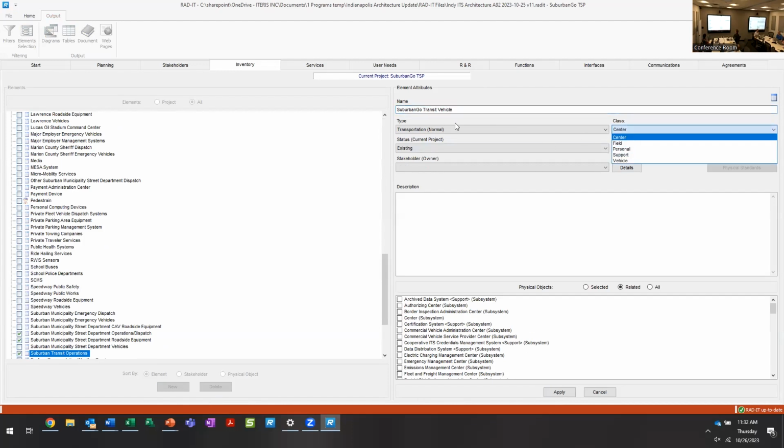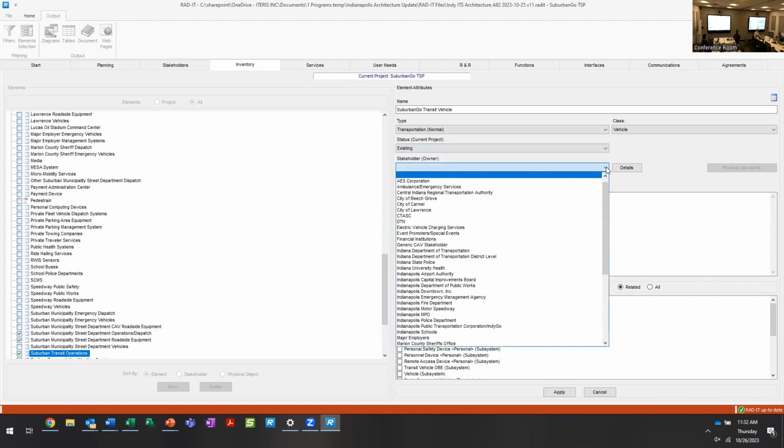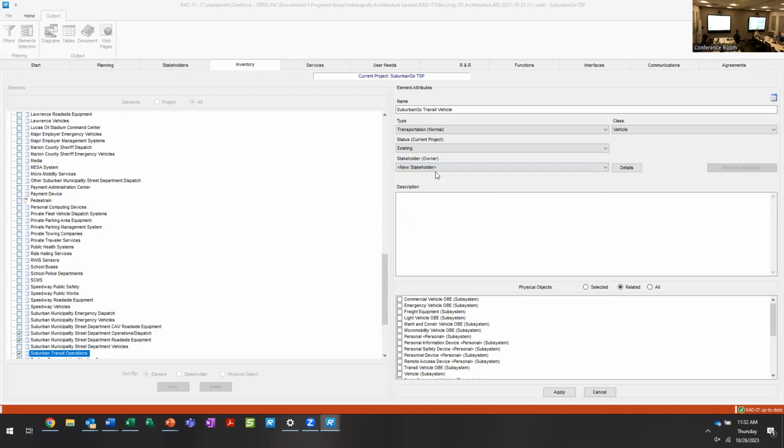Now this is going to be something a little different here. This is a vehicle, the last one was a center. This one, we want to pick the class of this as a vehicle. So remember, we had those different categories of physical objects in the architecture: center, field, personal support, and now this is a vehicle, a transit vehicle. Something that exists, and now we didn't define the stakeholder before. This is a new stakeholder that we don't have in our list, so we want to add this stakeholder assigned to it at the top of this pull down.